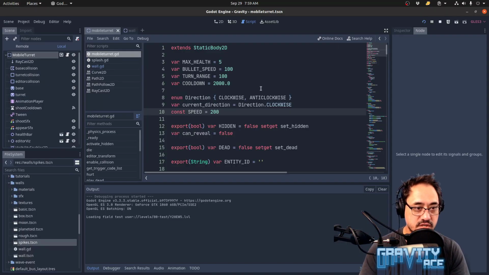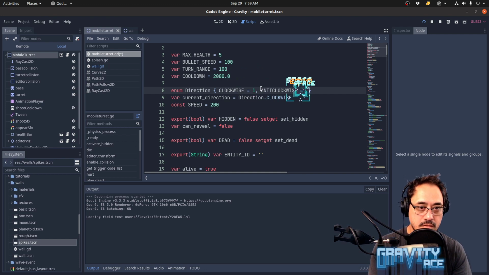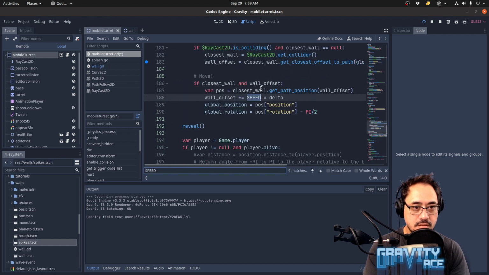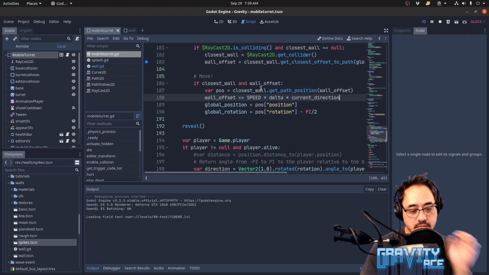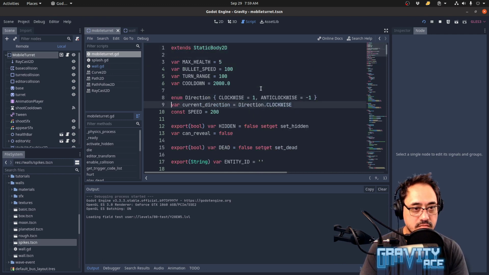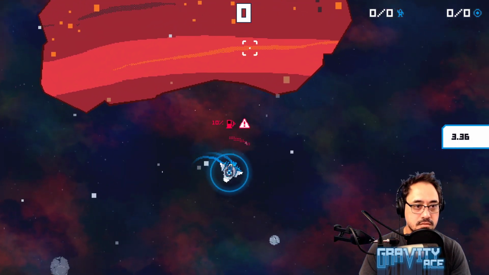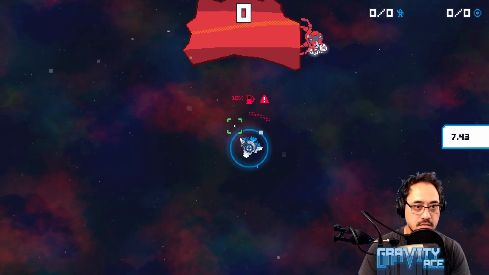Okay, and then let's see if we go the other direction. Current direction. Am I using this anywhere? Does that work? Well, let's find out. Goes the other direction. Let's do this. Let's make this wall much smaller. There we go.